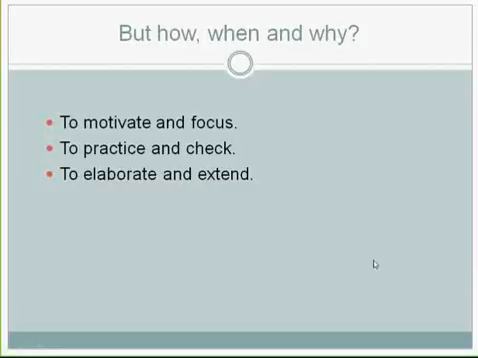But then the question becomes, how should we use them? What are we trying to accomplish? You may come up with some other ways to incorporate games, but these are three that are effective and that are supported by what we know about how the brain learns. So one of the first ways to use games is to motivate and focus.